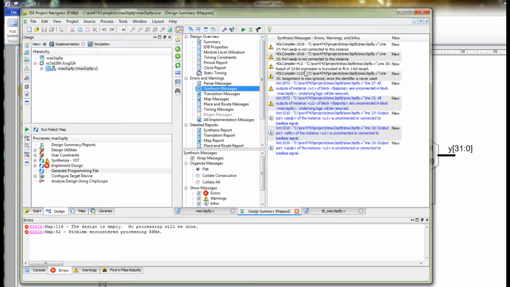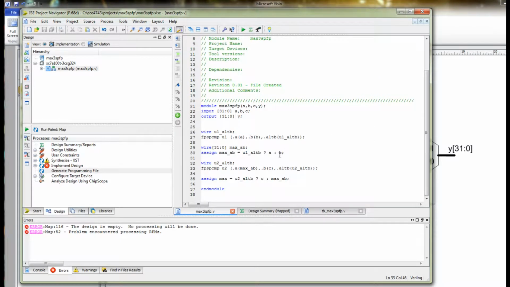And these can be hard to find until you get more experience with Verilog. If in the design, the synthesis tool starts telling you that it has unconnected or loadless signals and that it's throwing away logic, then it means that your output ports are not connected for some reason. So let's go back and take a look at this Verilog more carefully.